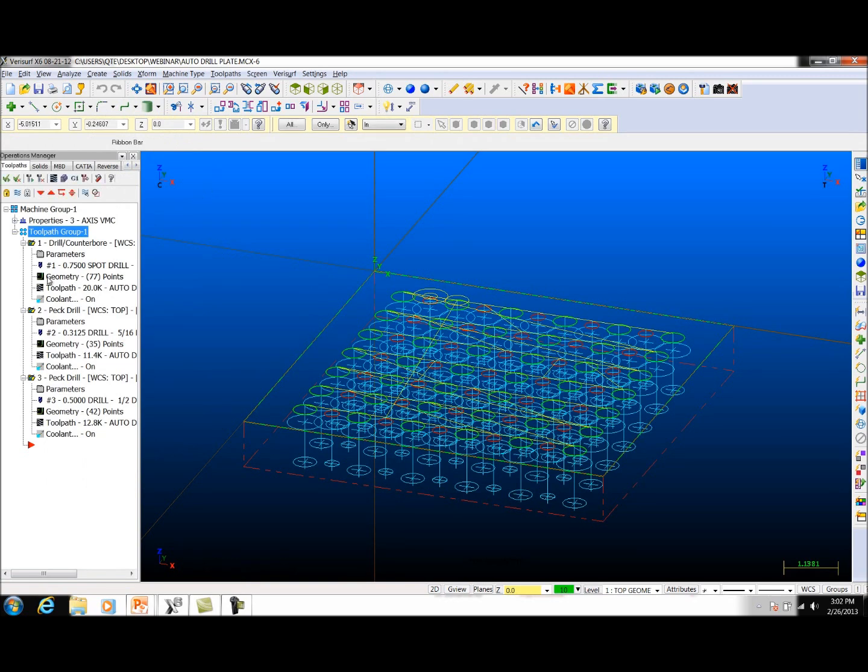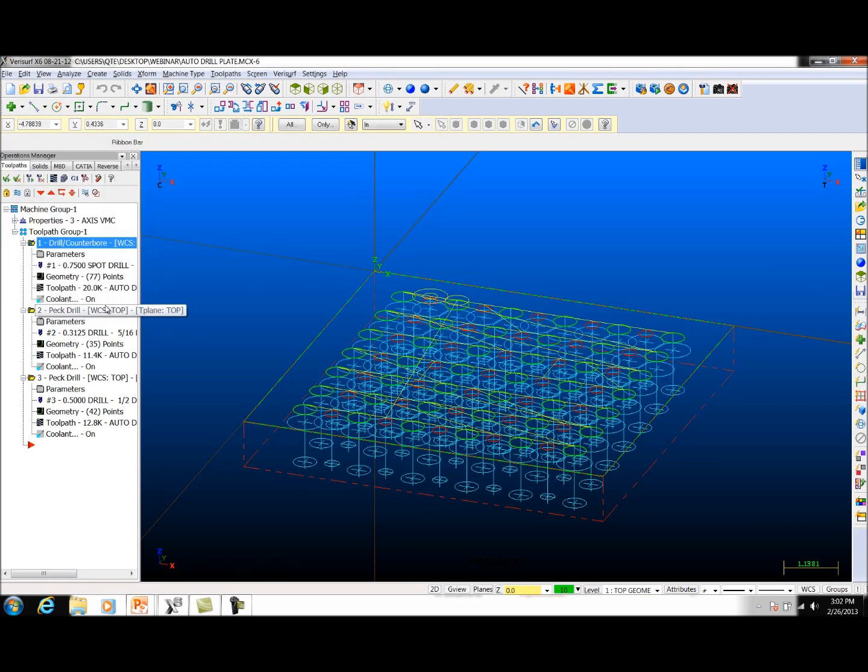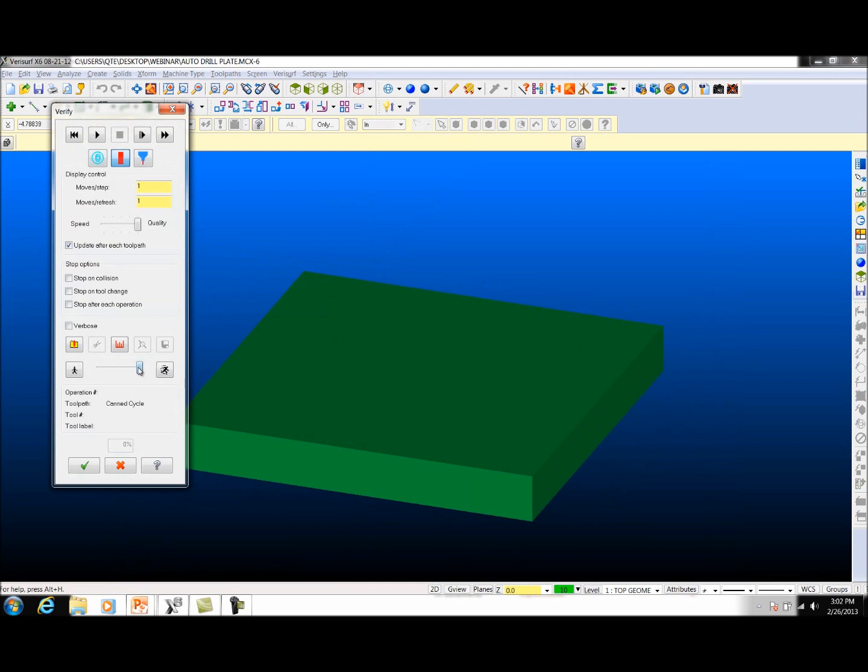So remember, once we create this geometry, we can go back in here and pick on my geometry button and reclaim to resort my holes. Okay, and we regen. And now we'll verify. So now I will move from hole to hole in a more efficient manner.